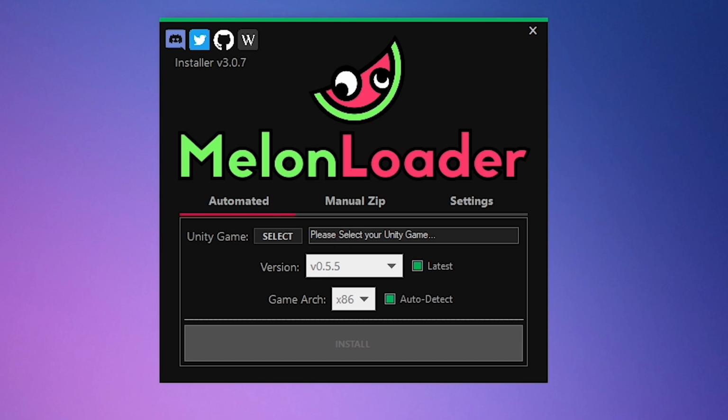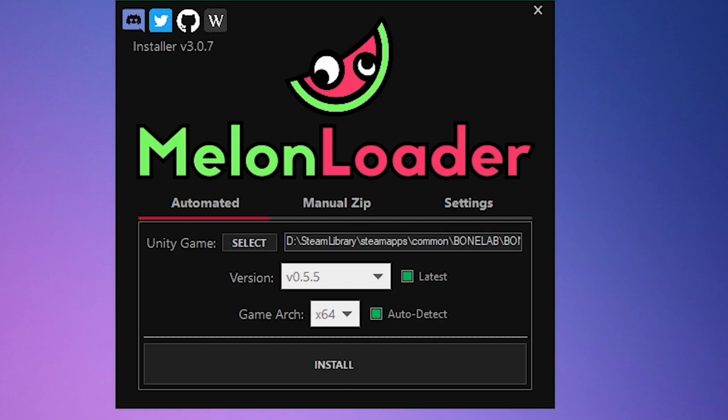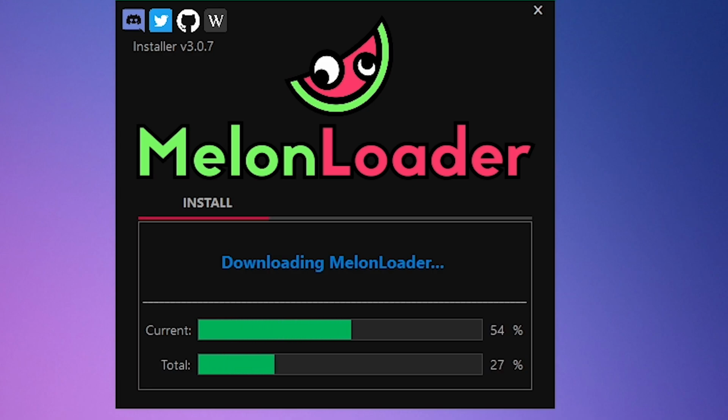So what you're going to want to do next is open the MelonLoader and it will say, please select your Unity game. So depending on whether you've got this from Steam or Oculus, you're going to want to find your file for the game. I've got it here in my Steam apps, common, Bonelab, Windows 64. That's the file name you're going to be wanting, Bonelab_Steam_Windows64. And with that selected, you can hit install. We'll wait for it to do its thing. And the install was successful.